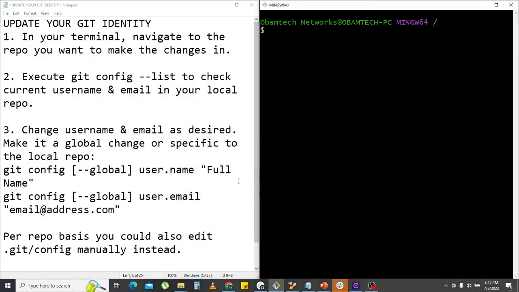Hello guys, so in this tutorial I'll be teaching us how to update our Git identity on our local repository. So probably you have an identity before, you want to change it or you want to do any modification. This tutorial is for you.